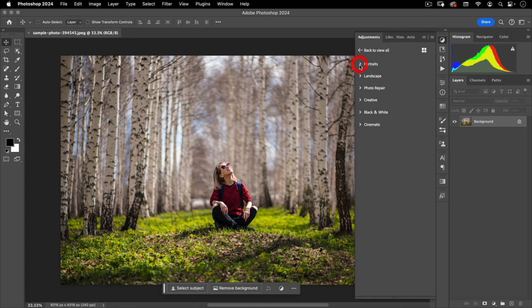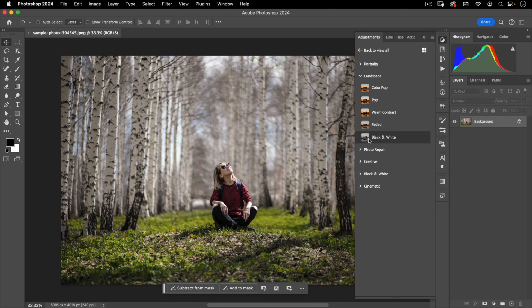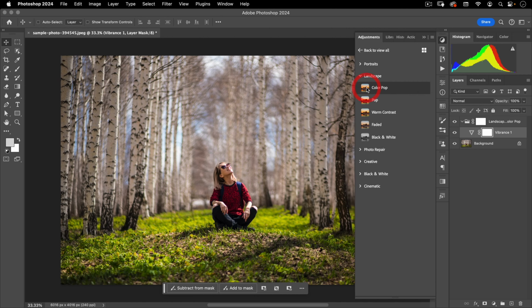I have ones that are made for portraits. I have ones here that are made for landscape. And as I hover over them, you can see I'm getting a preview without any change to my actual image. And if I click on one of these, what it's going to do is it's going to add a folder with a mask, and the folder name is going to have the name of the preset, and then inside that folder is going to be the adjustment layers that it's using to create this look.